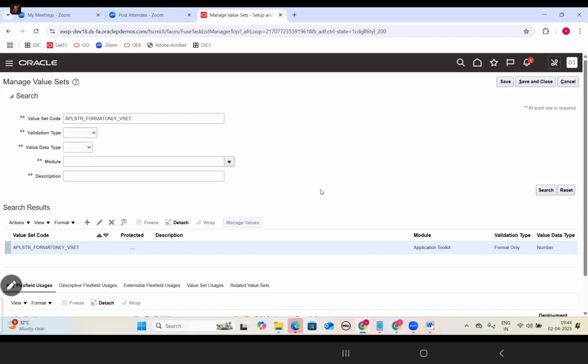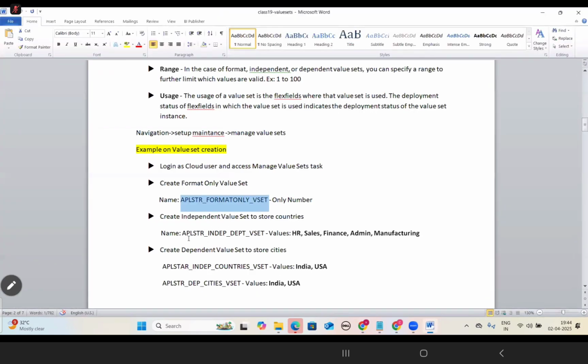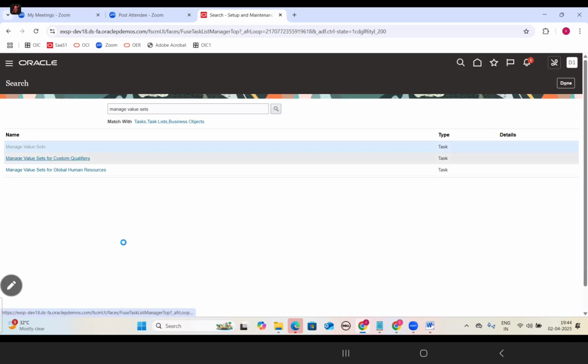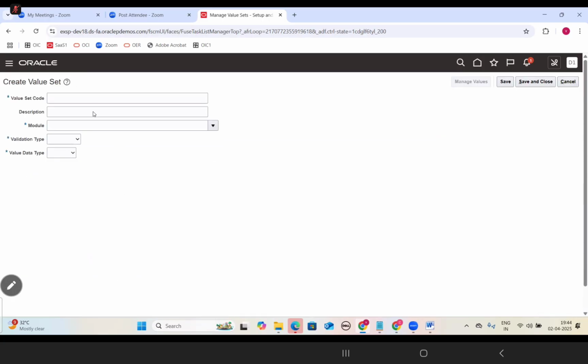Now we'll create another value set, that is the independent value set. We are creating the value sets, guys, but how you can use these value sets in the application, we will cover while we create the flex fields. We are just creating the value sets now, and what the real requirement is and how we are going to use them, we'll discuss when we create the flex fields. Understand, right?